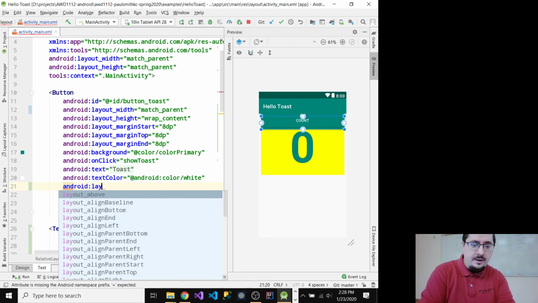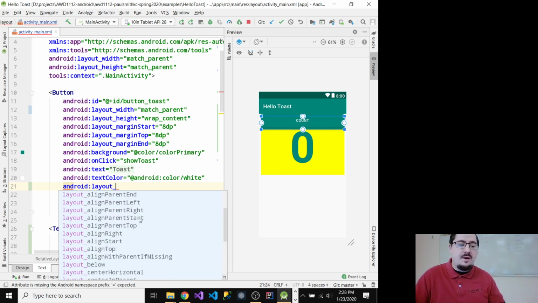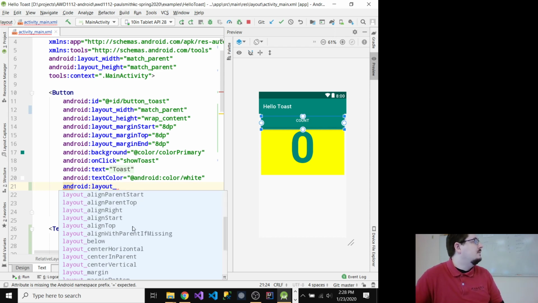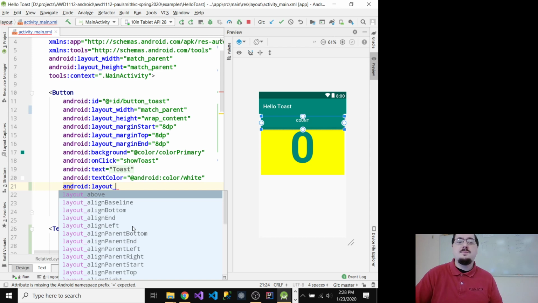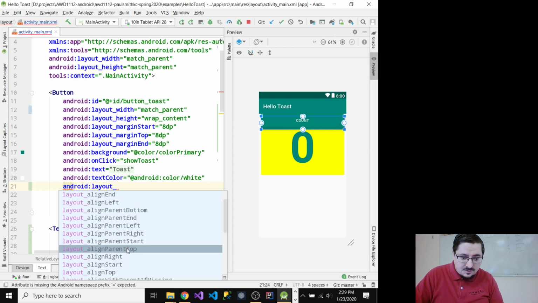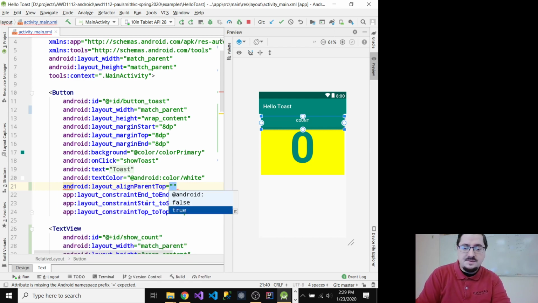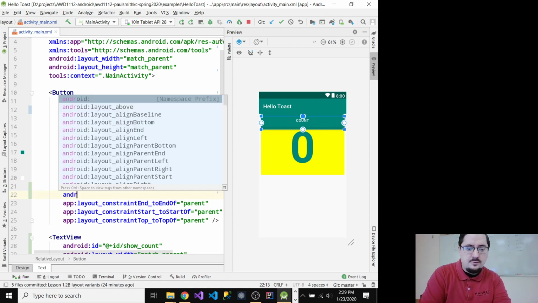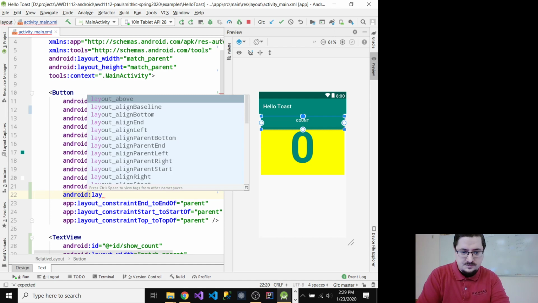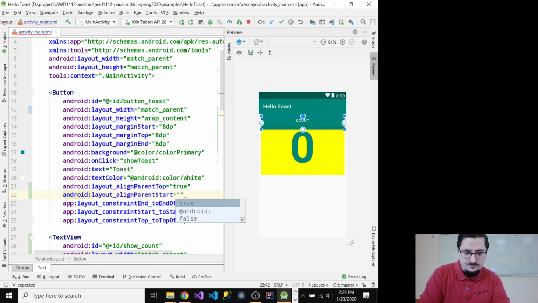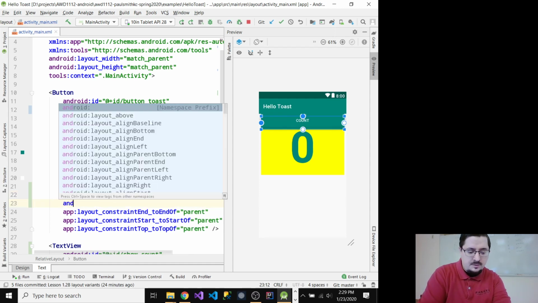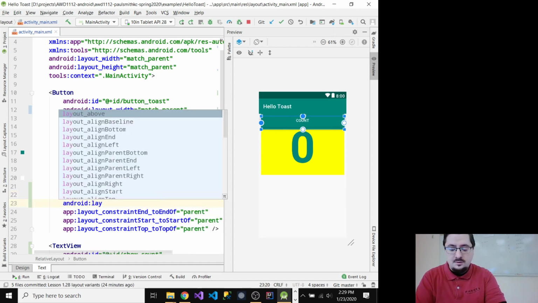So if I start with layout, you'll see it gives me a bunch of suggestions. So I'm going to say layout underscore, and then let's look at what we have here. So we've got several of these that say align, right? So I'm going to say I want this toast button connected to the left, top, and right of the parent, right? So I'm going to say align parent top. We're going to set this to true. Android layout align parent start, true. Android layout align parent end.